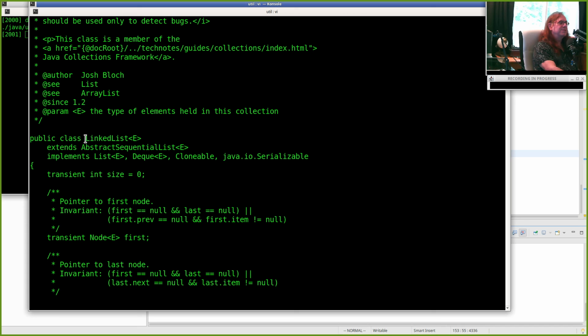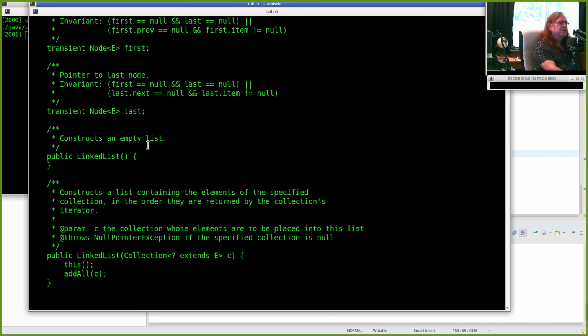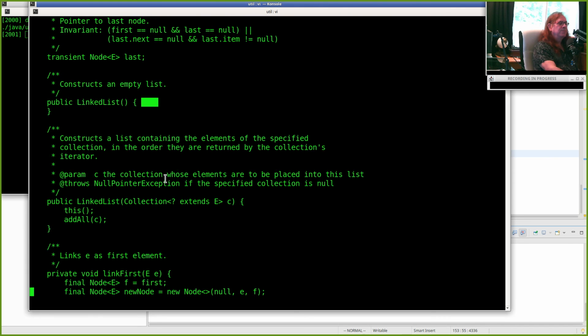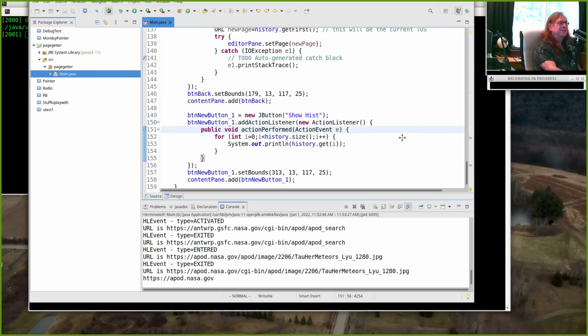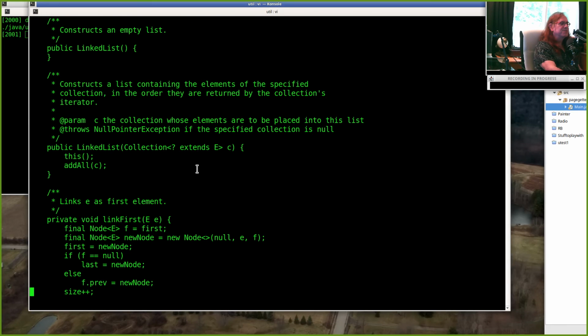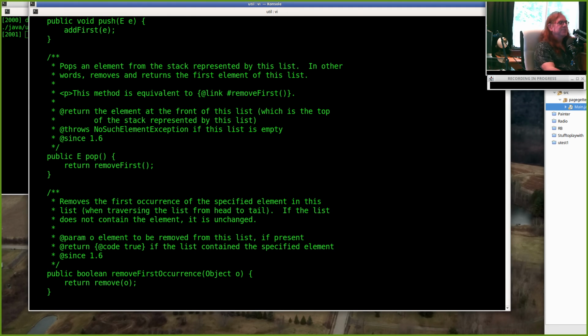Here's the declaration of the class. It's generic. It implements some interfaces. Here's the constructor with no arguments. It doesn't do anything. Here's a constructor with some other arguments, and it does some mysterious stuff. It calls the default constructor, and then it adds this collection. So you can construct a linked list with initial elements in it. So that's a different type of constructor, and so on. So let's look for pop. So here's the pop method, and that just calls removeFirst.